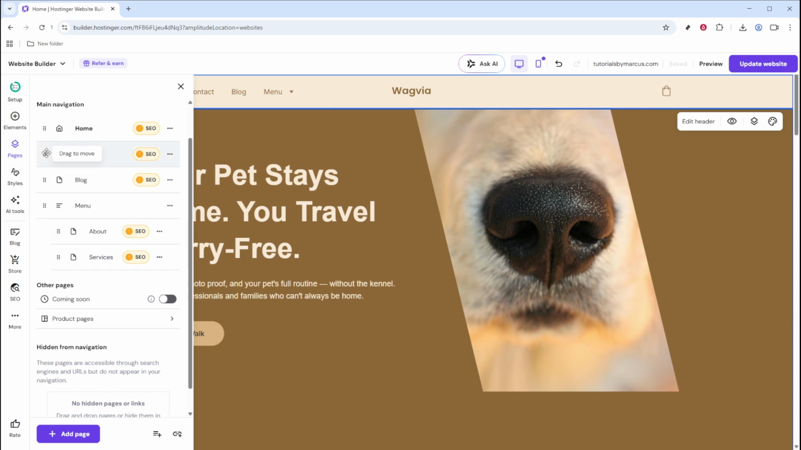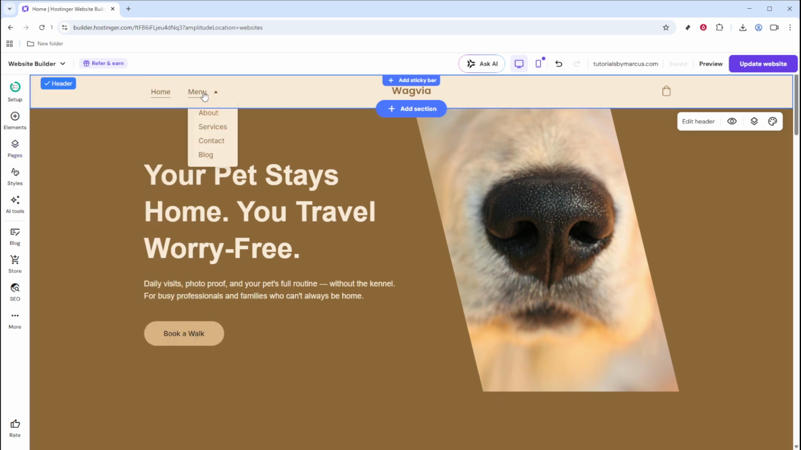If they stay lined up at the same level as the other main navigation items, they're not inside the dropdown yet. So just drag them again until the indentation is visible. That indentation is what confirms the structure is correct. Once everything looks right, click Close to exit the Layers panel. At this point, your drop-down menu has been created and organized.